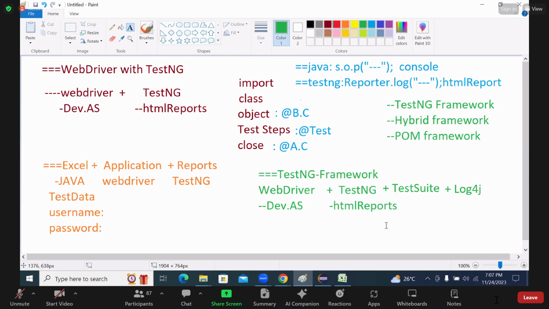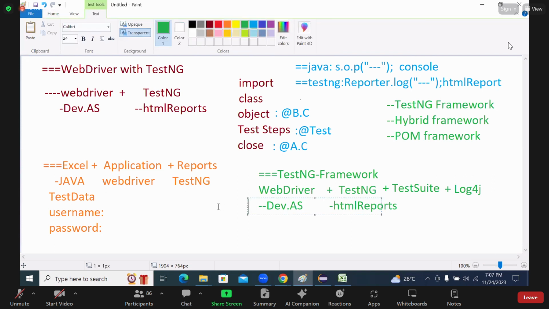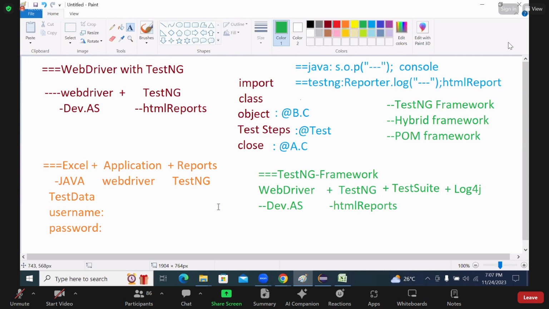So please take care to do more practice with respect to the framework here. So tomorrow we'll go with test suite. If possible, we'll try with log4j, and after that we'll be taking care about some other features here. So in this way, your framework will be continued. So please take care about that particular practice. Take care about implementing all the required features.